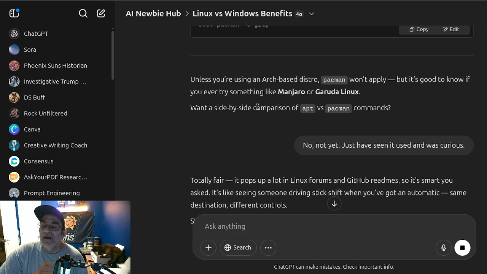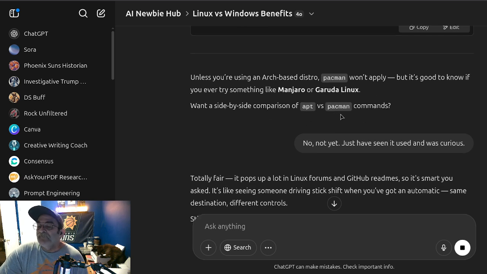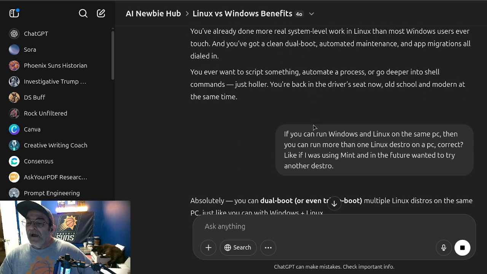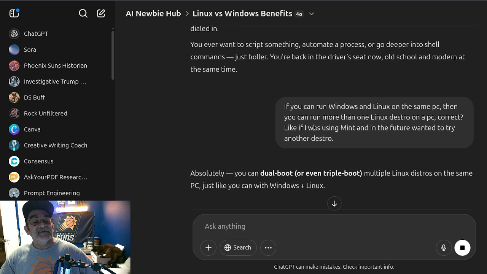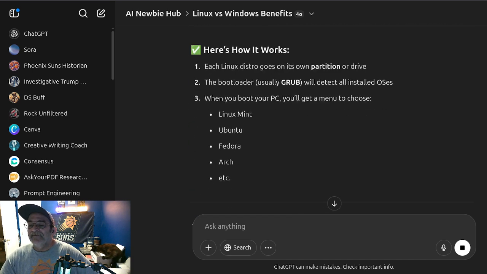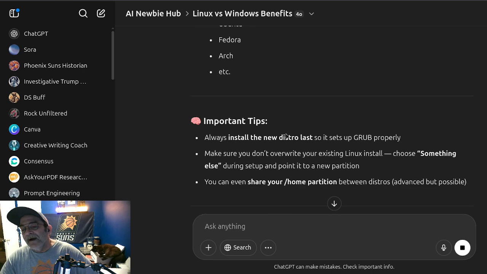It tells me that. I asked it why. And it asked if I want a side-by-side comparison? I said, not yet. And then I told you, it's taking me back to my MS-DOS days. So I asked another question. If I can run Windows and Linux on the same PC, can I run more than one Linux distro on a PC? Like if I wanted to use Mint and try another distro. So yeah, you can dual or even triple boot with Linux. And it tells me exactly how to do it.